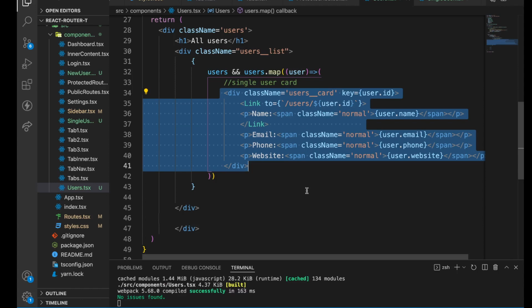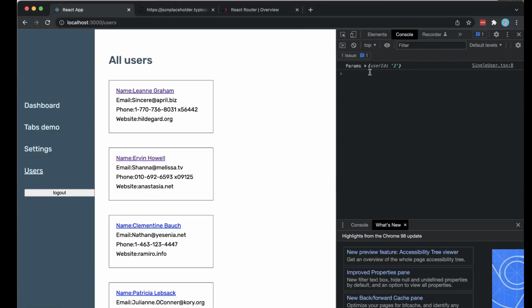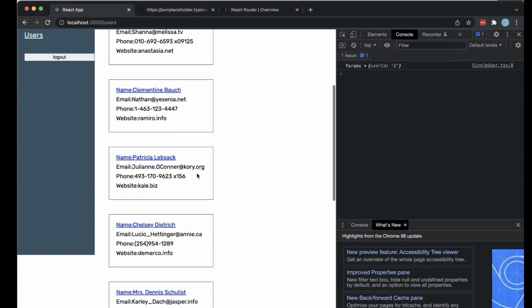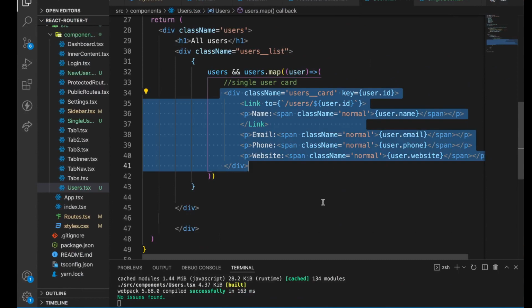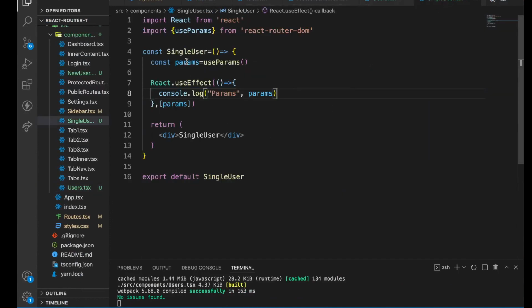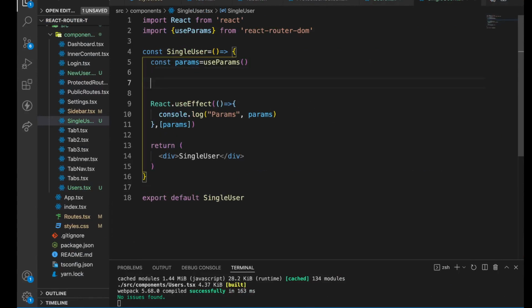So React wants to know and have a unique value for each of those repetitions. It's super important that we do that. And if we go now to users, as you can see, that problem is gone and we can see our user. So now in our single user with this params value, we have our user ID.